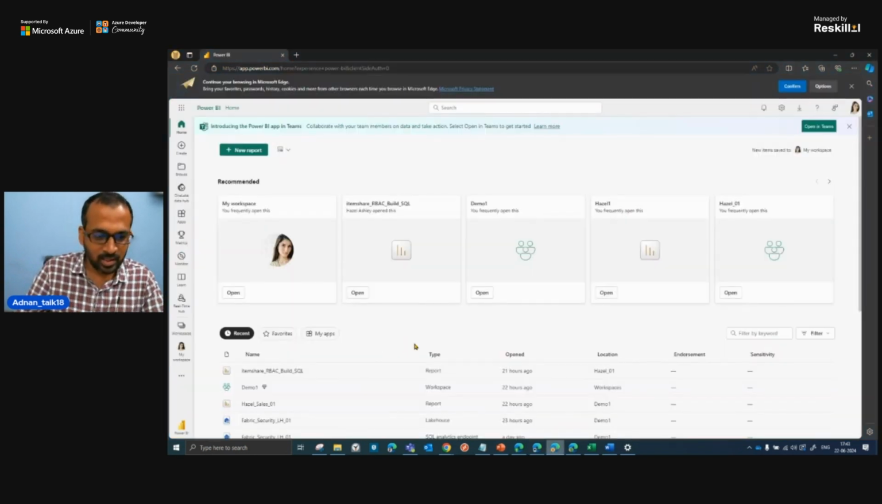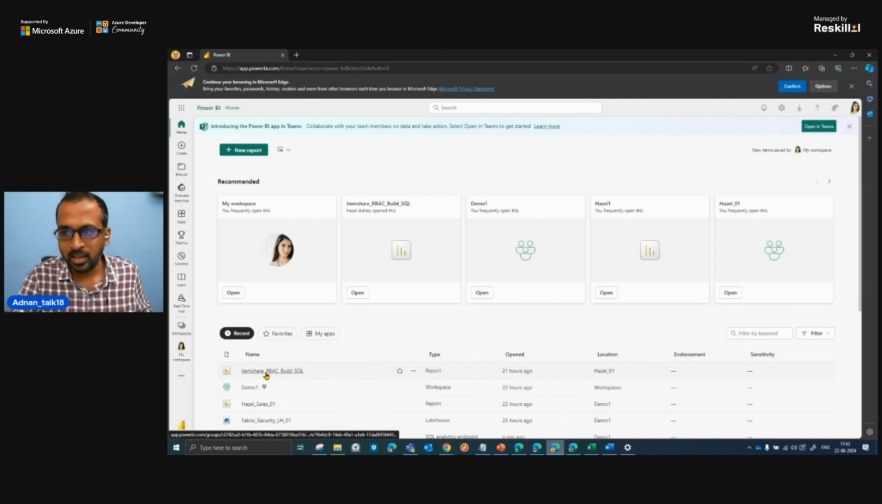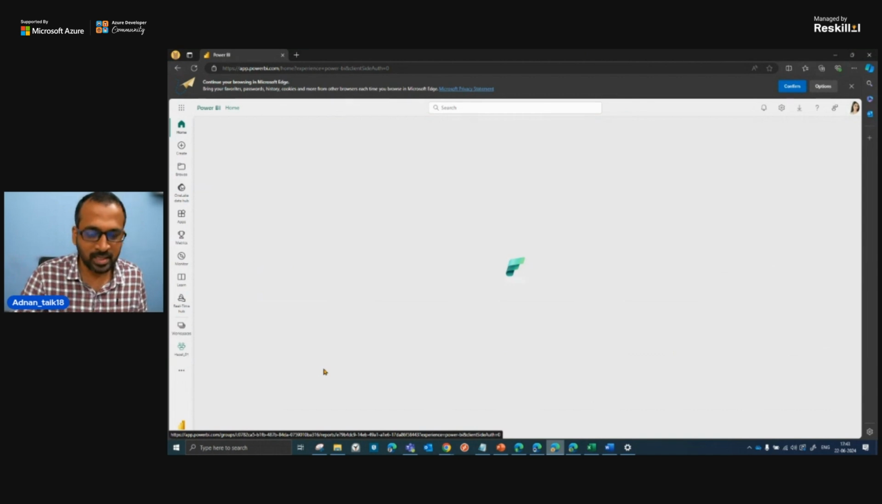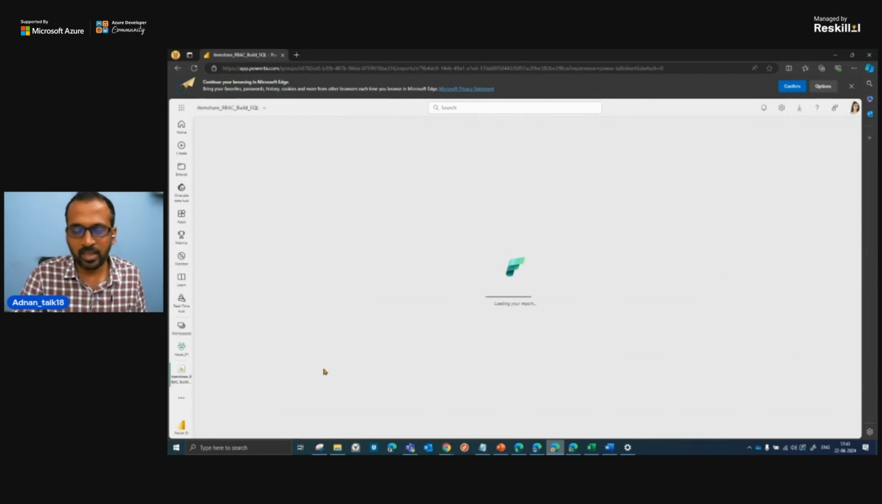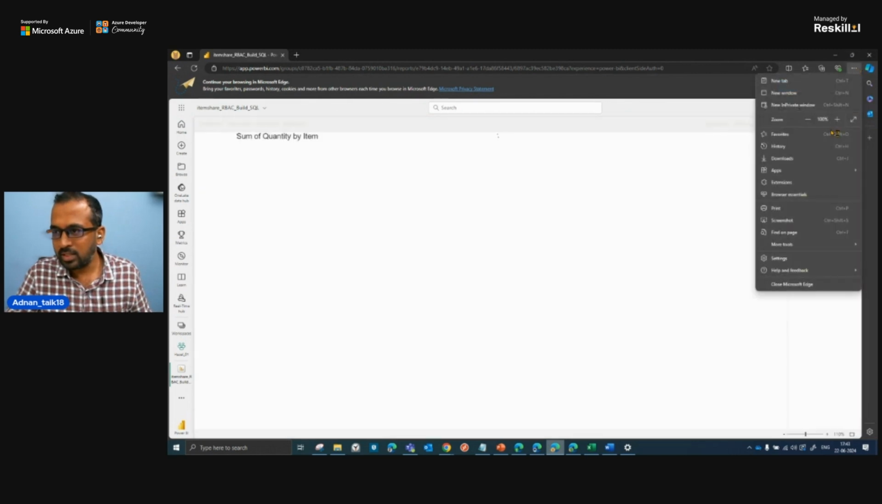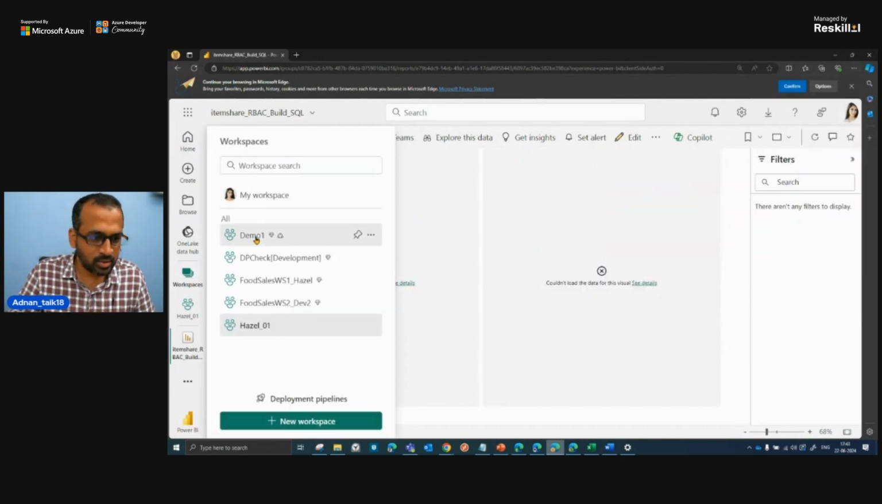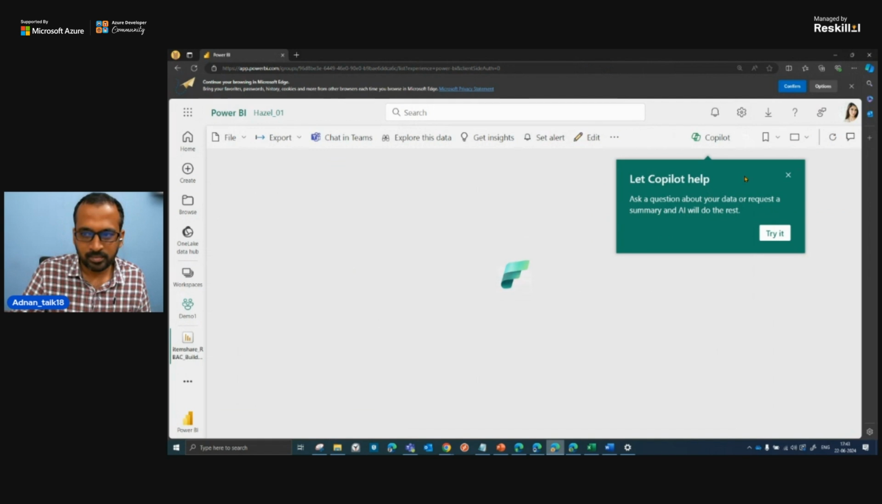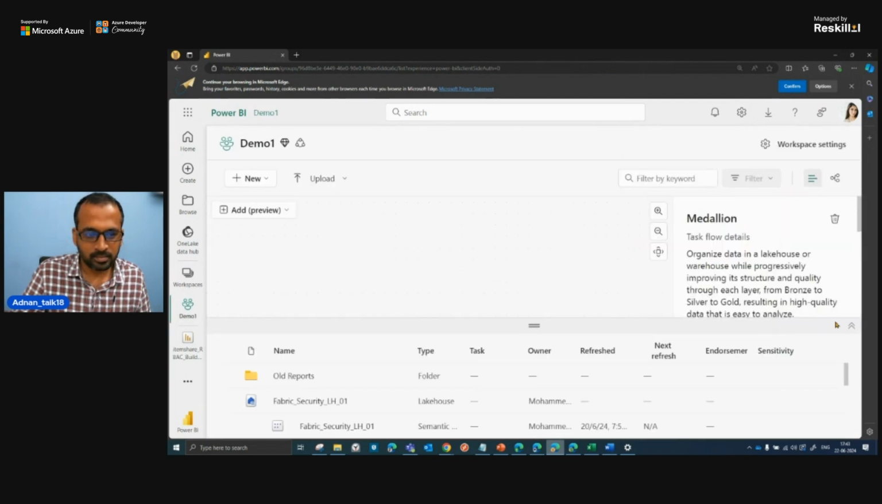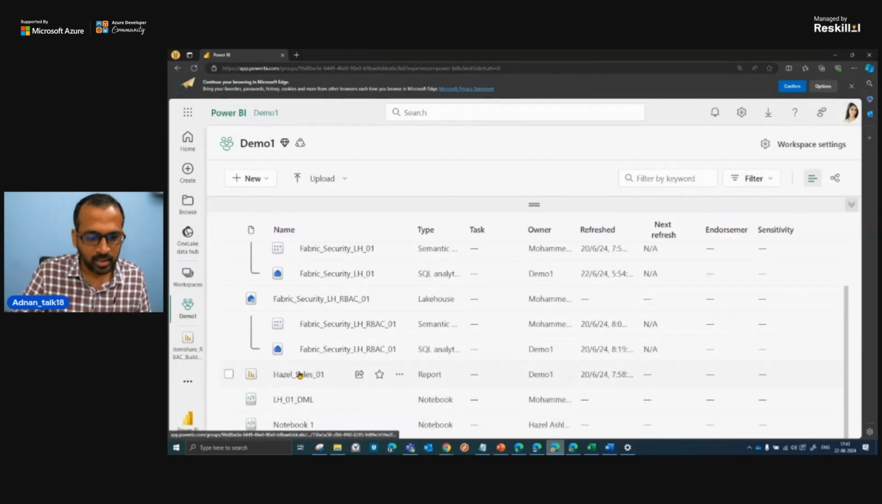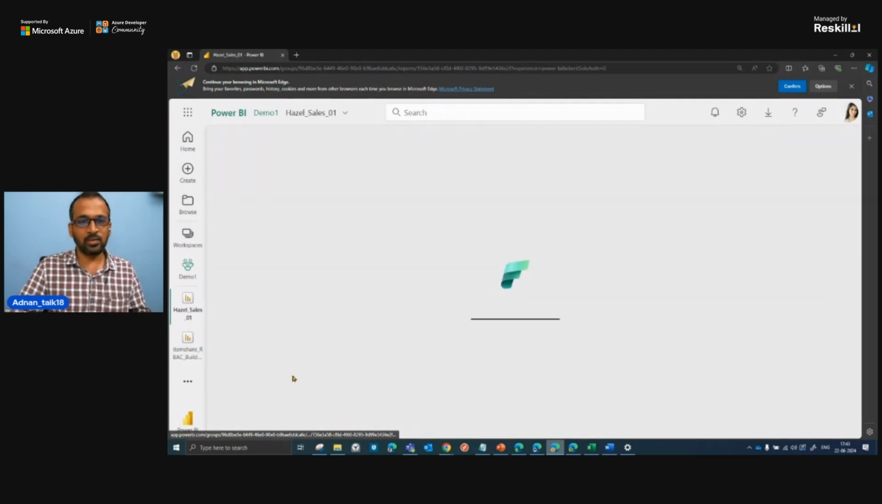Another thing I'd like to highlight is a report I built, because Hazel is the Power BI report builder. I built a report with role-based access control, and this report was built from Hazel's login. If I log in to this one, okay, it's giving some error. So let's go back to demo one. Maybe I'll open a different report. Yes, I'll open Hazel sales 01.